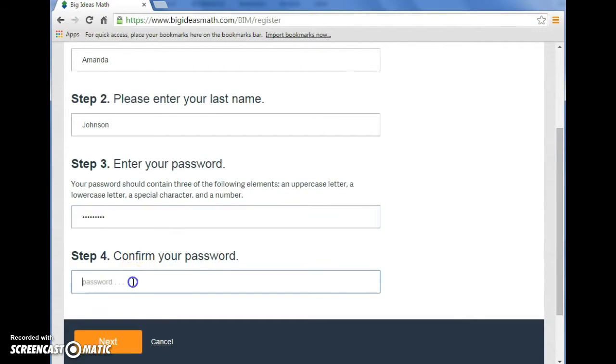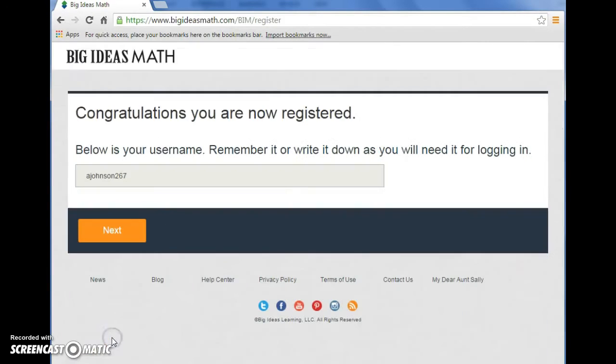Once you've chosen a password, write it down and confirm it on step 4. Make sure to write it down. Click Next when you're ready. Now it will direct you to your given username, which is part of your first and last name plus a number. Make sure and write this login down as well. You will need it for the next step.